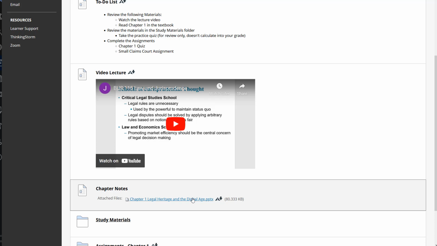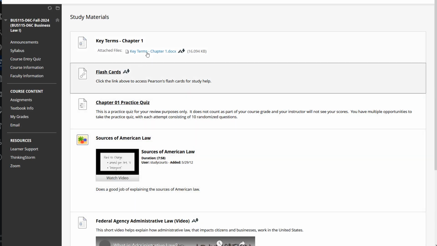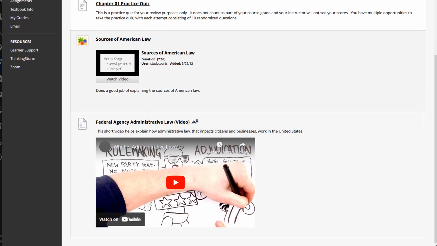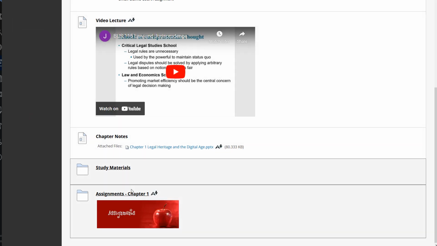Some people prefer to read the textbook. Some people prefer to watch a video or listen. So you have all the options here. There's an additional folder for study materials. You can look in there. You can find things like key terms, flashcards, a practice quiz. This quiz does not count toward your grade. I can't even see whether you do it. So it's just there for your practice. And then there might be some additional supplementary materials like some videos.